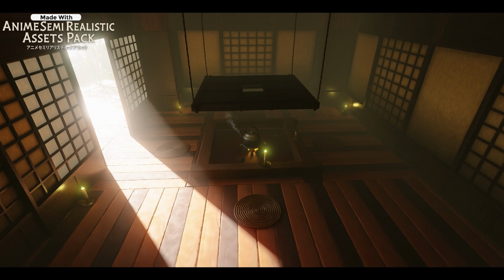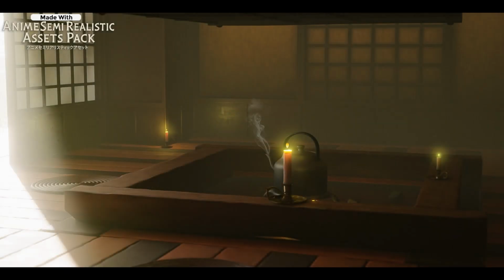Introducing the Anime Semi-Realistic Asset Pack. Stylized assets crafted for Blender creators. Built by Mixed 3D Design.